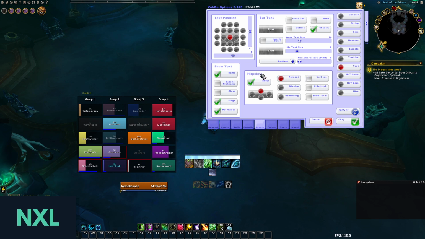You can have hit points shown or not. You can have that disabled. You can choose which text to show, name, details, nickname, class, flags, pet owner, and so on. You can just work around this as you wish.